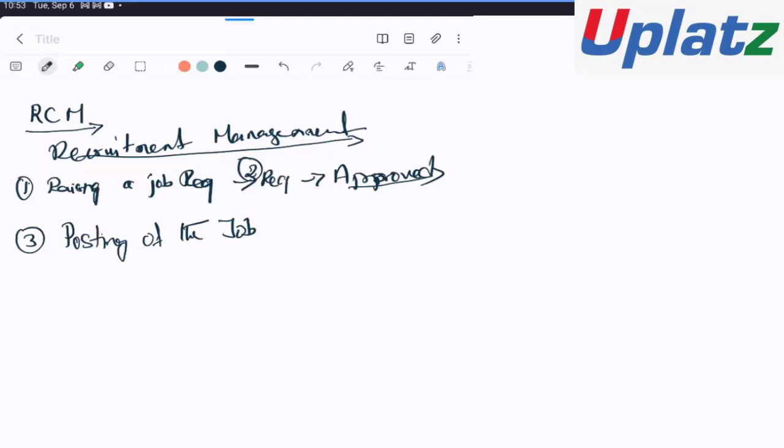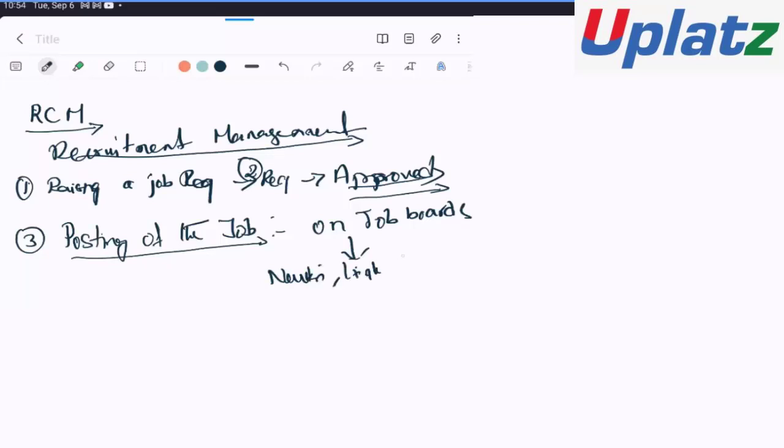Is it clear, friends? After approval, what will they do? They will post the job. How will they post the job? On job boards. What are called job boards? Job boards may be Naukri, LinkedIn, Byte.com, Monster. These are all recruiting portals. They will post into these recruiting portals.